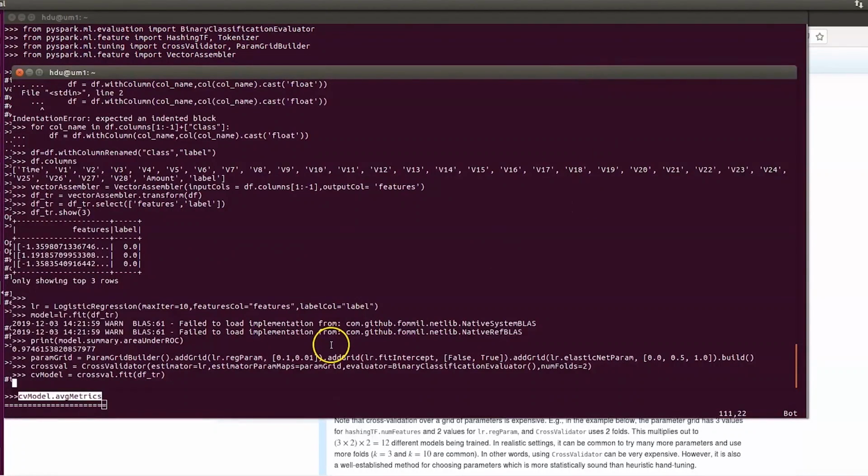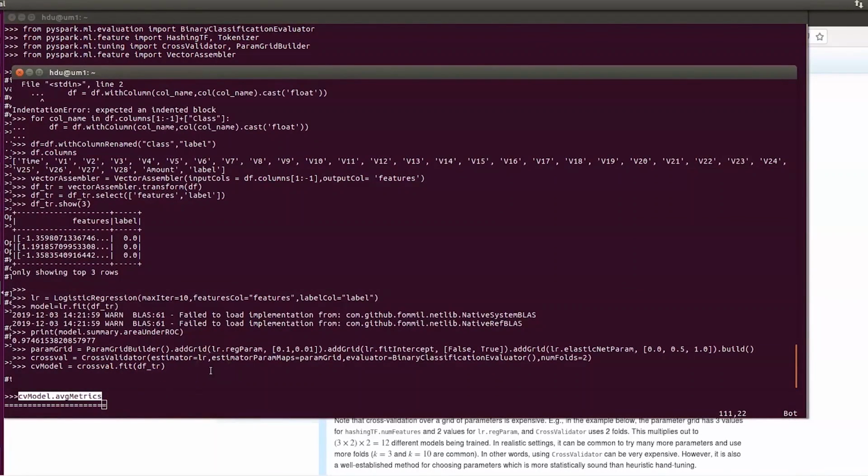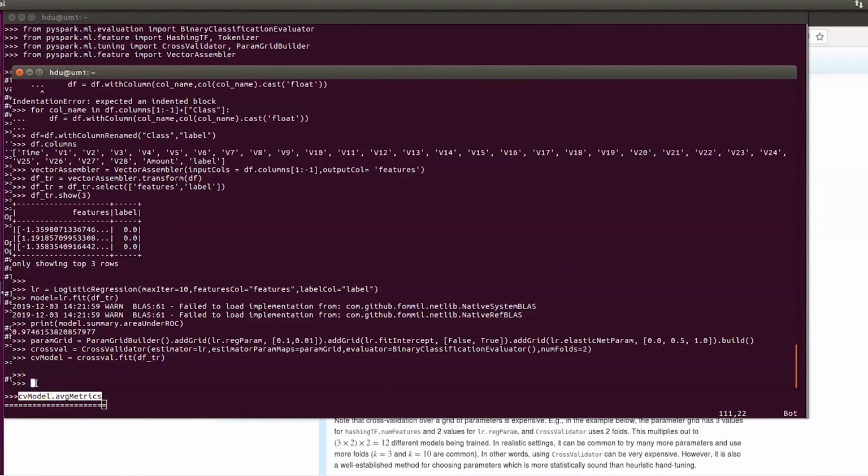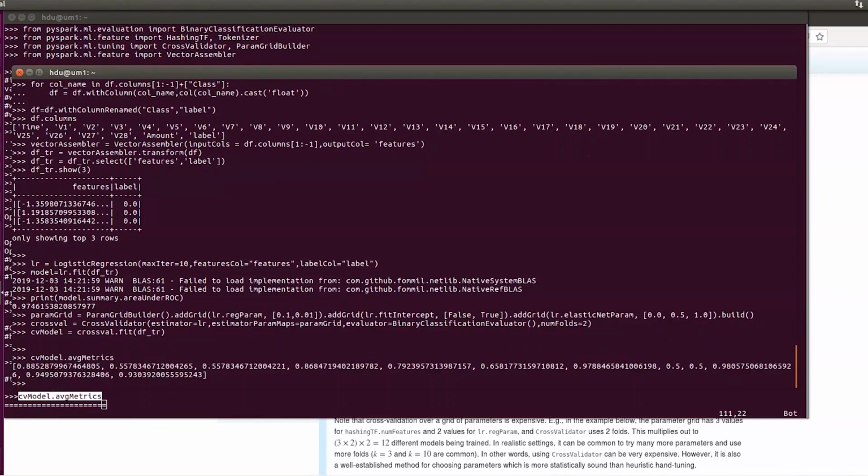So once this is done, let's come back here. It is just trying to use the cross validator on our transformed data set. Once this is done, the last step would be to look into your average metrics. You can always look at average metrics to see your metrics and to check your accuracy on your problem.